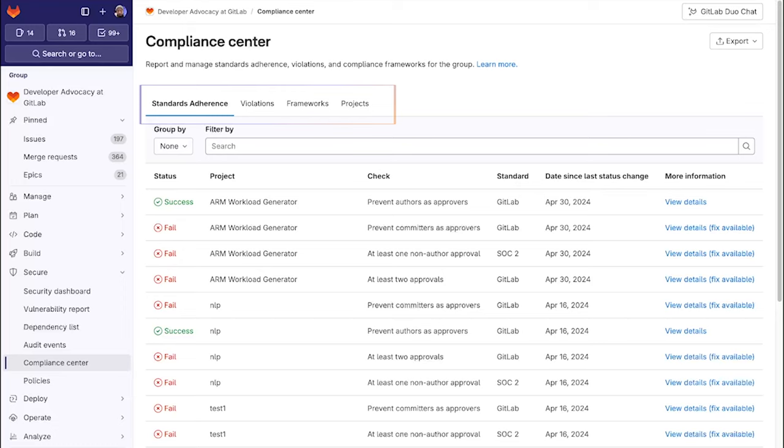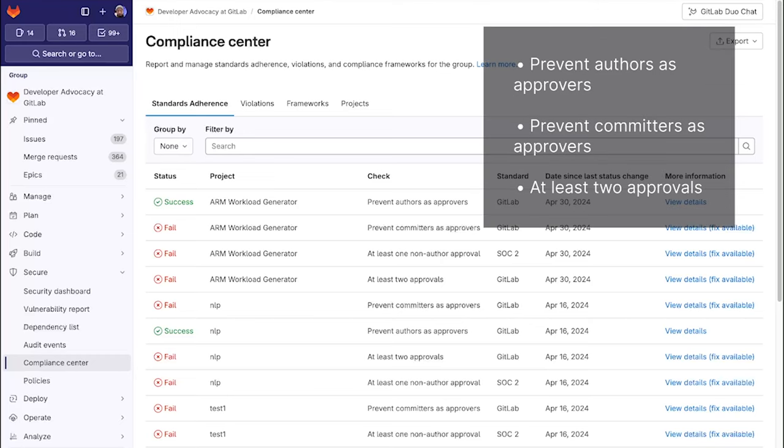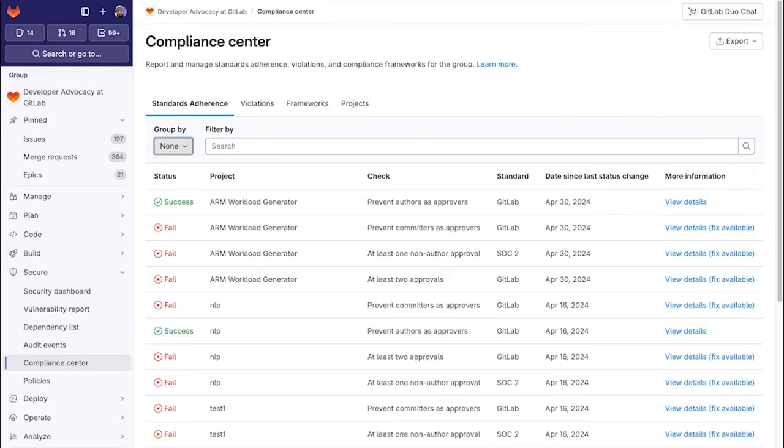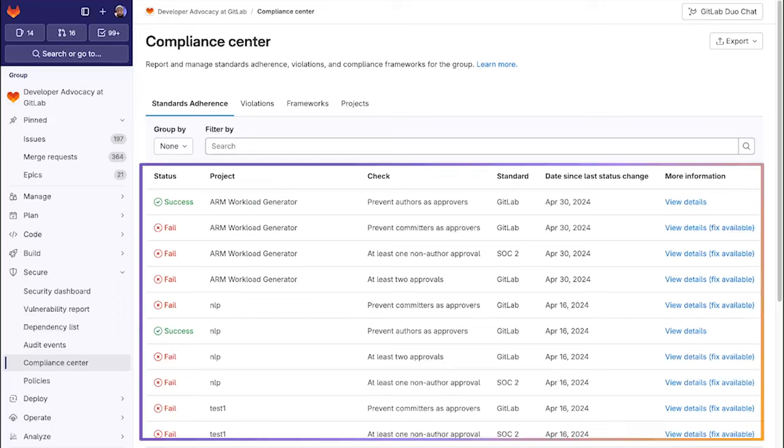Within the GitLab standard adherence, you can see if you comply with particular GitLab standards, such as preventing authors as approvers, preventing committers as approvers, and having at least two approvals within a merge request. We can group by certain criteria, as well as filter by the standard, project, or check. Here, we're provided with the status, project, check, standard, date since last change, and more information.